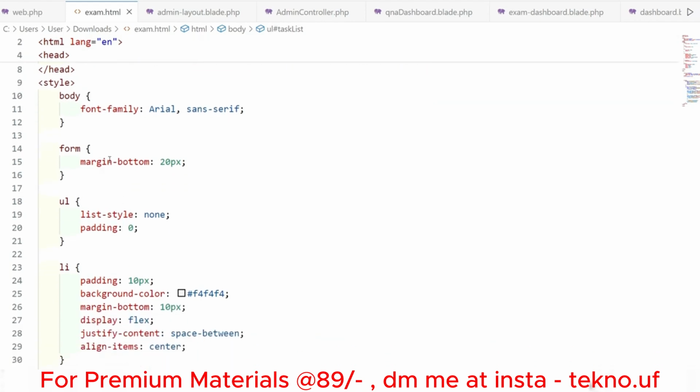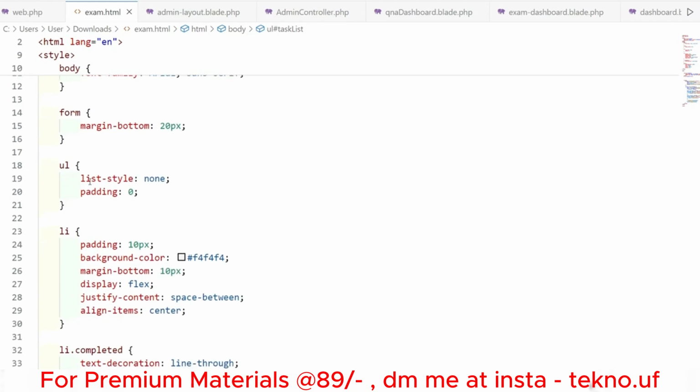Then I am giving margin to the form, like 20 pixel in the bottom, and I'm targeting the list and giving list-style none to remove the bullets. If you don't give list-style none, then the list will come in the form of bullets or any other form, right? So you have to remove the bullets. For that we are writing list-style none.